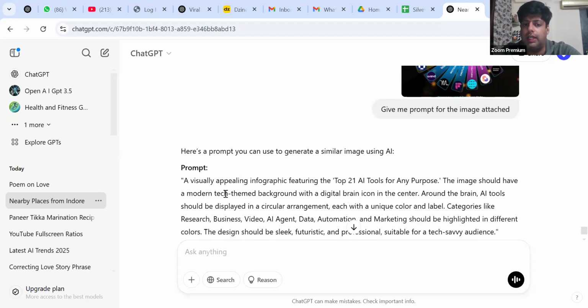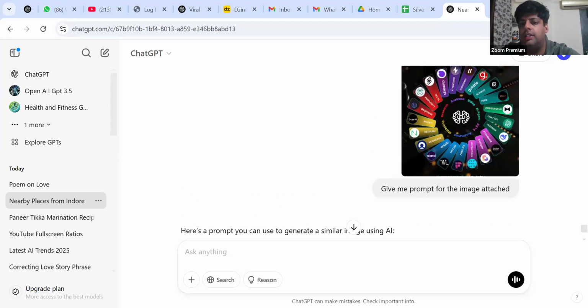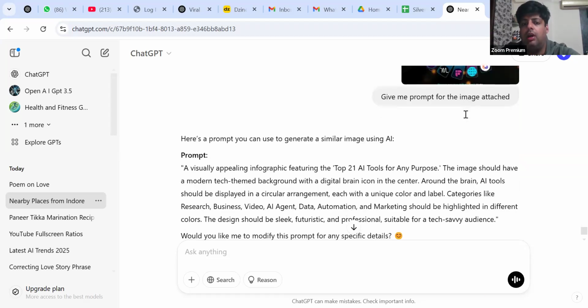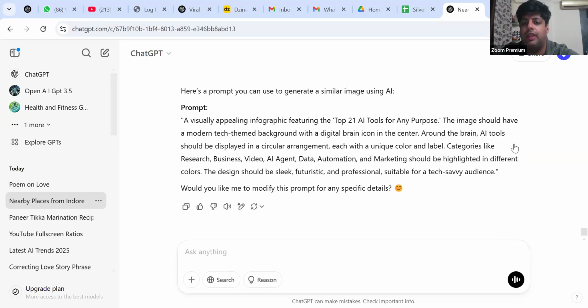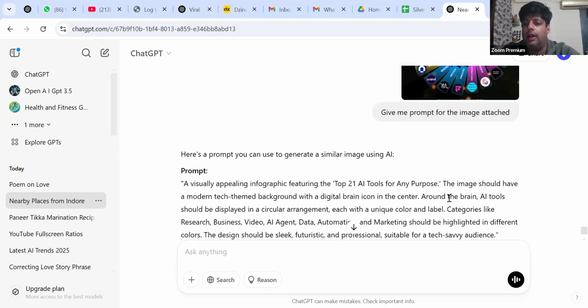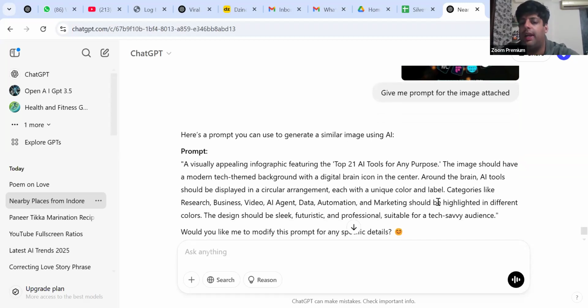That's the basic meaning of infographic. Clear? So it's an infographic featuring the top 21 AI tools for any purpose. The image should have a modern tech themed background with a digital brain icon in the center. You can see the digital brain in the center. According to the prompt, everything is there in the image. Now AI tools should be displayed in a circular arrangement, and you can see all the tools arranged in a circle around the brain, each with a unique color and label. Categories like research, business, video, AI agent, data automation, and marketing should be highlighted in different colors, and the design should be sleek, futuristic, professional, suitable for a tech-savvy audience.